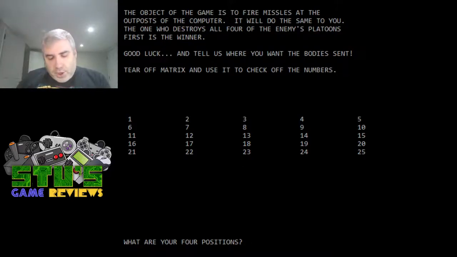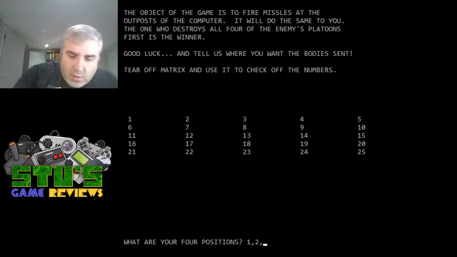So I guess this was printed out of the teletype, and it's saying, tear this off and use it to check off what you've already done. Is that what it's saying here? What are your four positions? Oh, so like I'm hiding my things. All right, let's just say 1, 2, 3, and 4, just for simplicity.